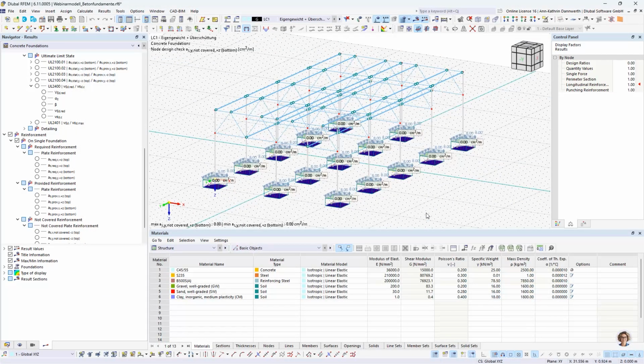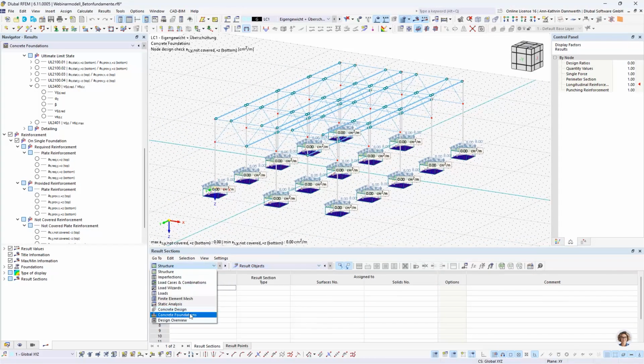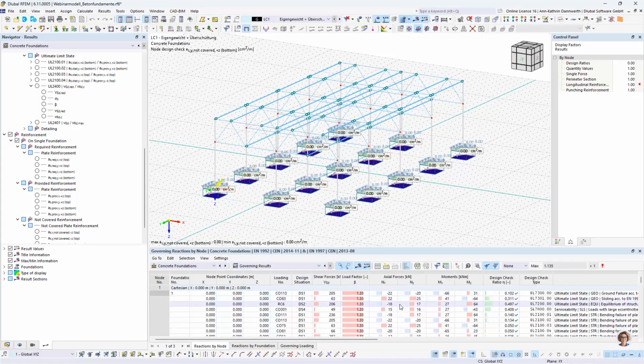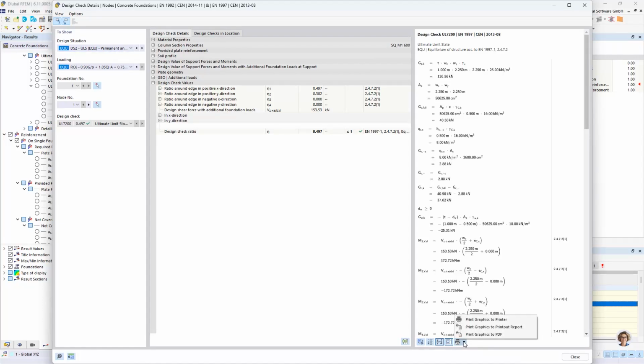Now I can also include individual design checks in the printout protocol. For example, I include the equilibrium of structures for node 1. Now I want to have this design check in the printout protocol. Then I can click here into print to printout protocol.